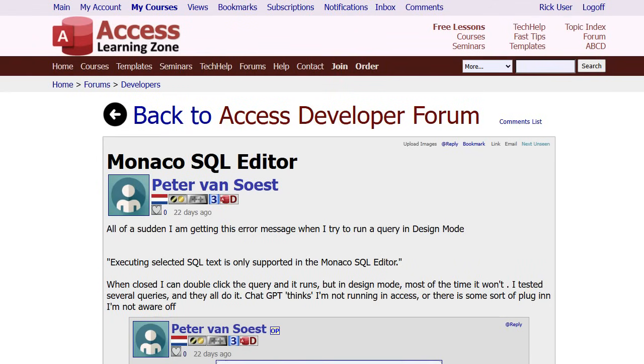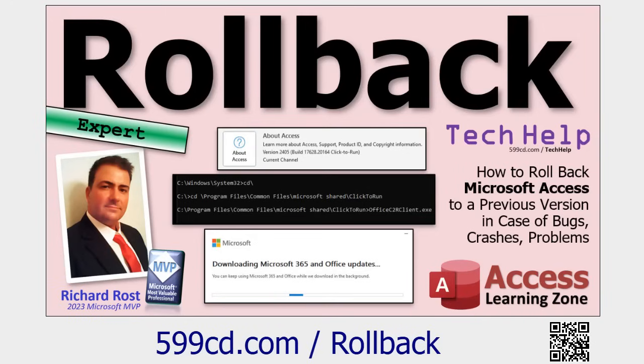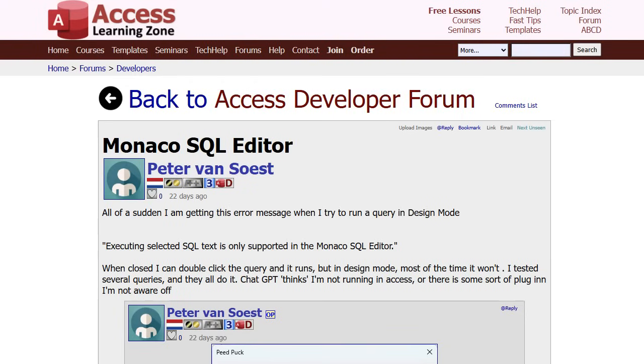Monaco is a new SQL editor that does allow running a selection of the text, just like SQL Server does, but it's still buggy. Personally, I'm not even using it yet. So if you want to roll back to the older version that's got the classic old editor, you'll find instructions in this video. In the meantime, if you're working with long or complex queries, try breaking them up into smaller saved queries and then building on them incrementally like I show in my videos. You can make queries that are based on other queries. You don't have to try to cram it all into one big query.